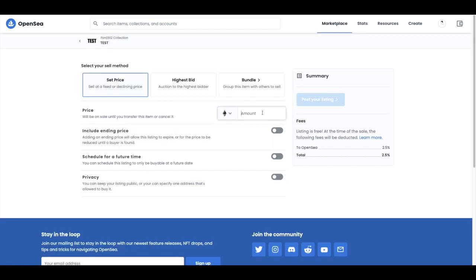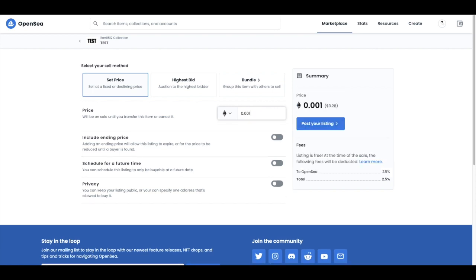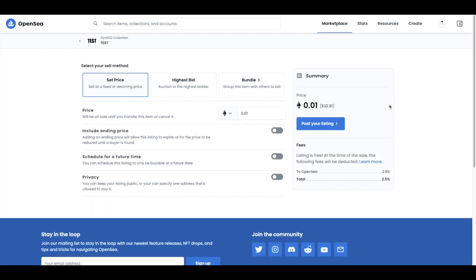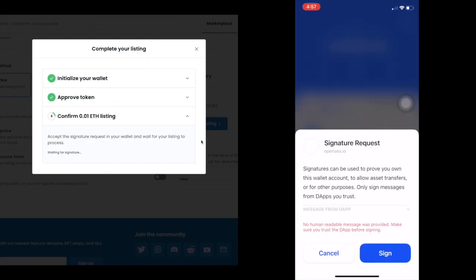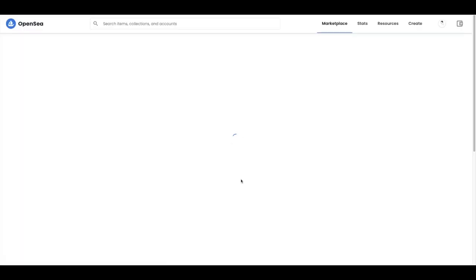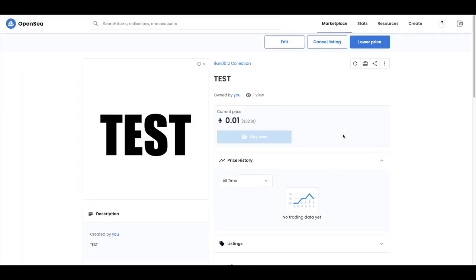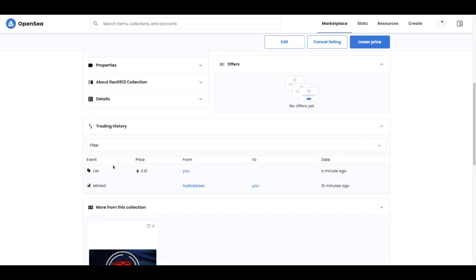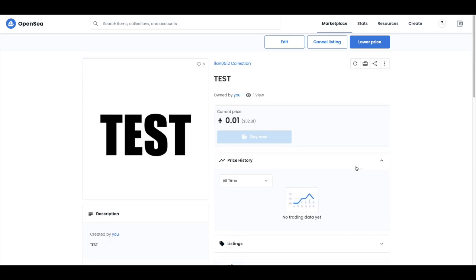Okay, so for test purposes, we're just going to put 0.01 Ethereum, $32, and then we're going to post our listing. So after you post your listing, OpenSea will prompt through your Coinbase wallet to sign in to authorize this upload. Okay, so you see here the confirm on my phone. Okay, so now the item is listed for sale. So it is active in the marketplace now at 0.01 Ethereum. You see here, it was minted 15 minutes ago, and it was listed about a minute ago. Okay, so we can go ahead and cancel the listing or lower the price.